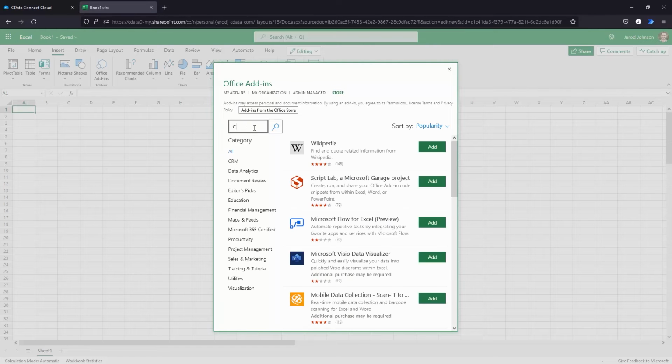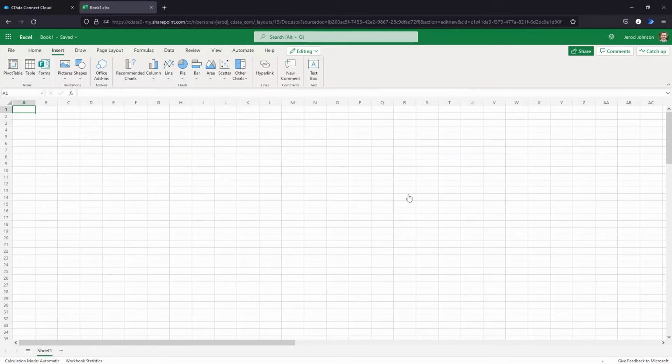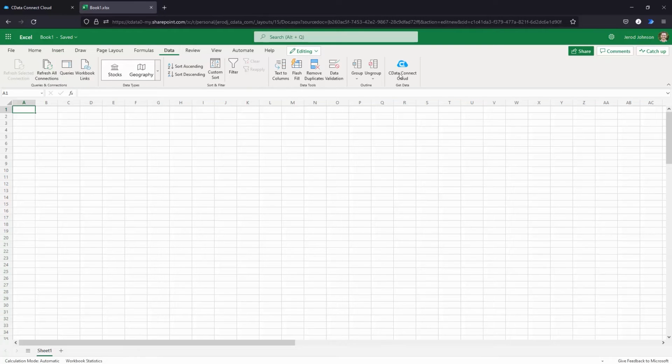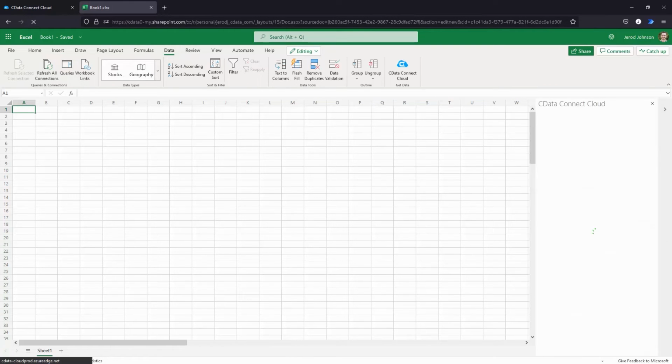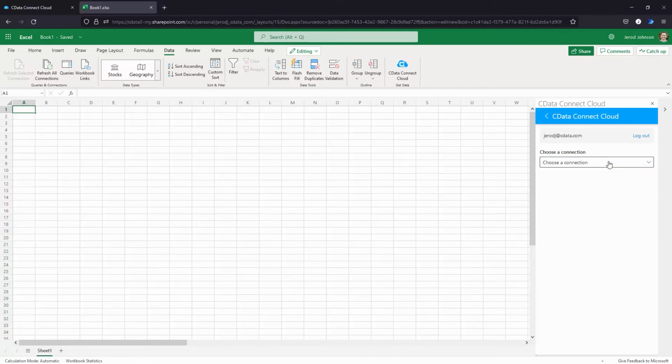Open the Insert ribbon and click Office Add-ins. Search for CData and install the CData Connect Cloud add-in. Open the Data ribbon and click CData Connect Cloud. Sign into your CData Connect Cloud account and click Import.